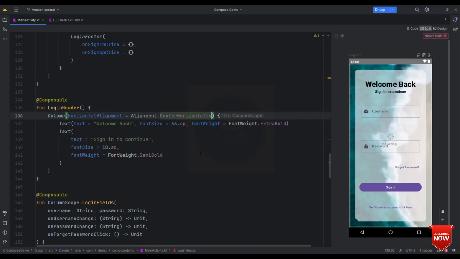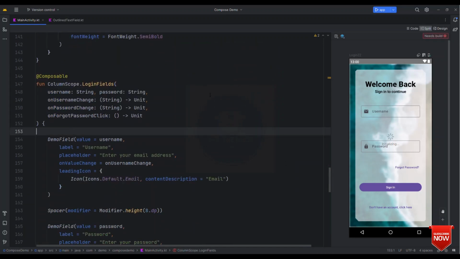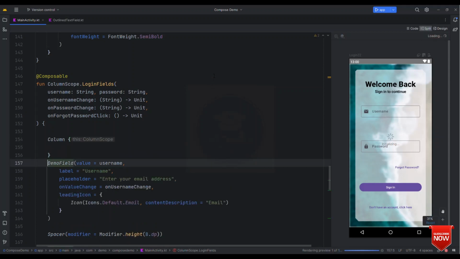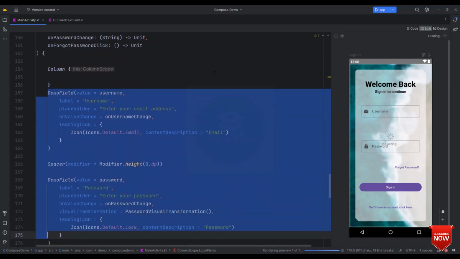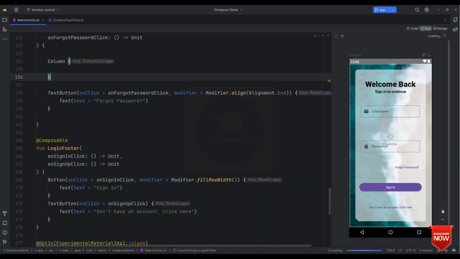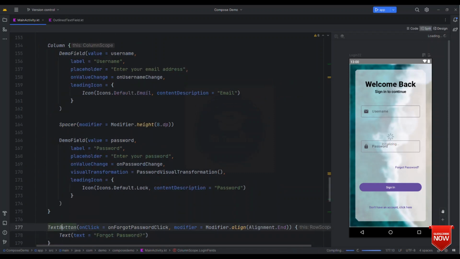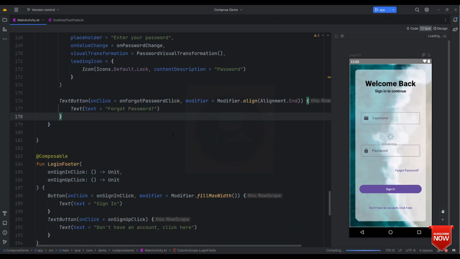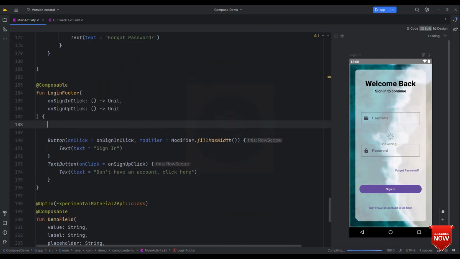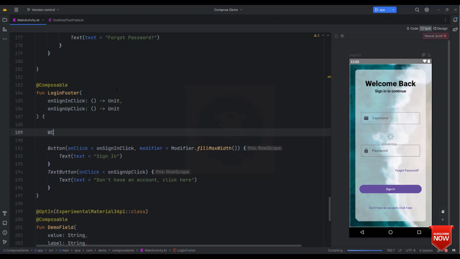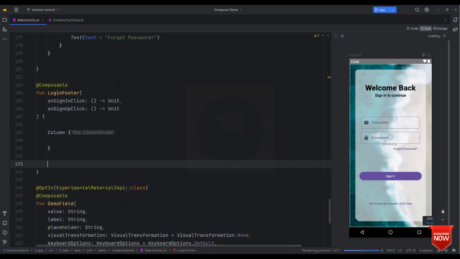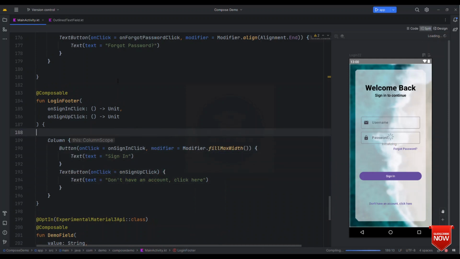So in a similar way, we need to wrap this inside a column too. So we'll have our demo field, spacer, demo field. Let's put this inside a column too. Eventually, same applies for the footer also. We'll have a column, and inside this column we are going to have our two UI elements.